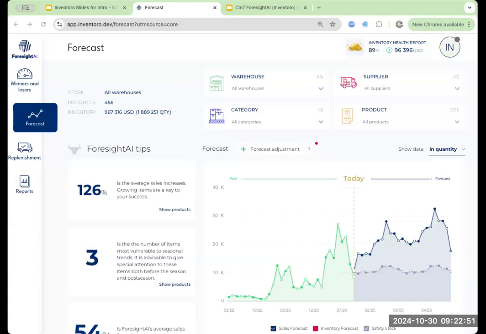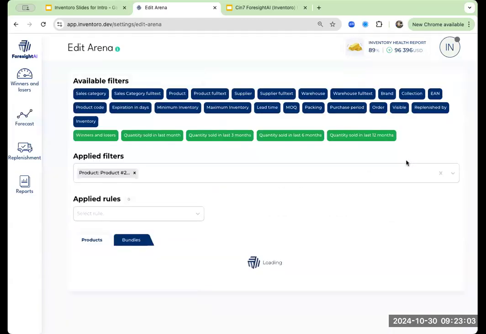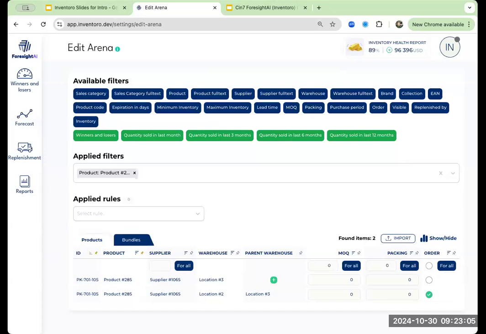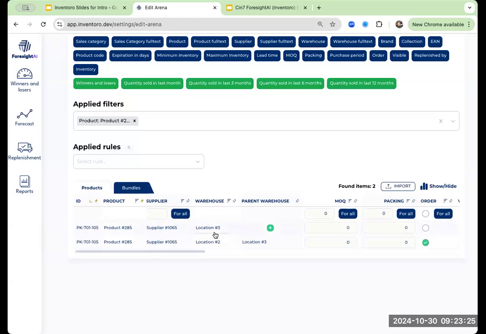As I mentioned earlier, the number one reason you're likely to click into this is to adjust your settings, and you can adjust your settings by clicking on the top right icon with your company name and then scrolling down to the edit area. Here you can make the SKU by SKU adjustments to help fine-tune your data shown in your Foresight AI in your Core platform. So for example, we can click into product and then we can search for a product and then it'll show up down here. And as far as what information you're able to edit, it is pretty robust in what you can do. So we have our product, we have our supplier, and again, this is by a location warehouse level.